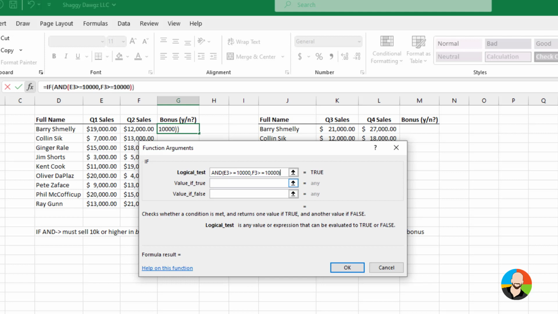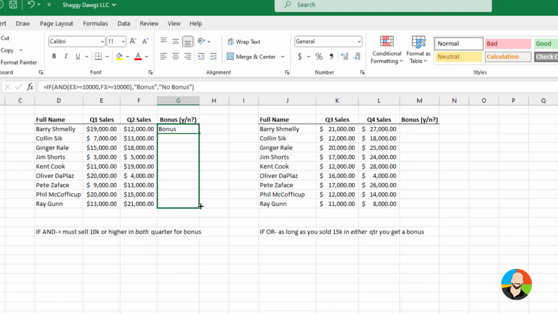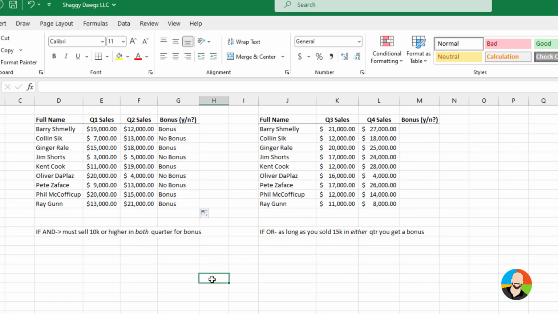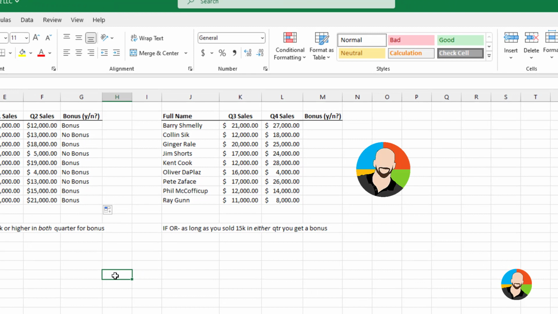Where it says value if true, we can type the word bonus because if they did meet the circumstances, they'll get the bonus. Where it says value if false, we'll type the words no bonus because they did not qualify for one. Next, we'll click OK. Copy our formula down, and check it out. Not too bad.